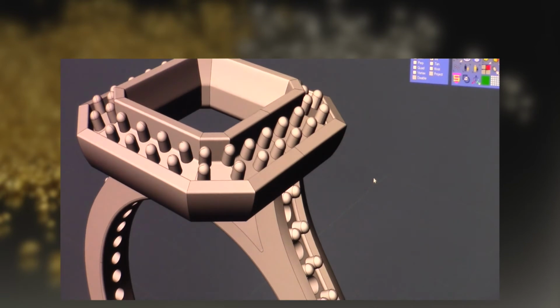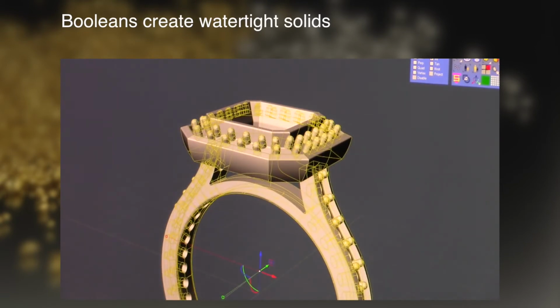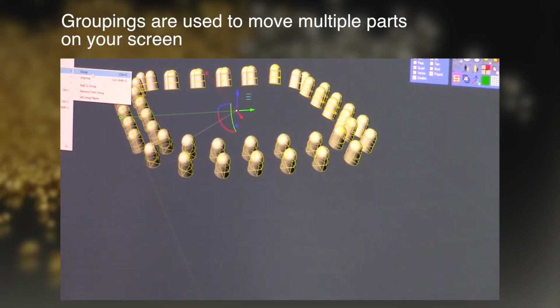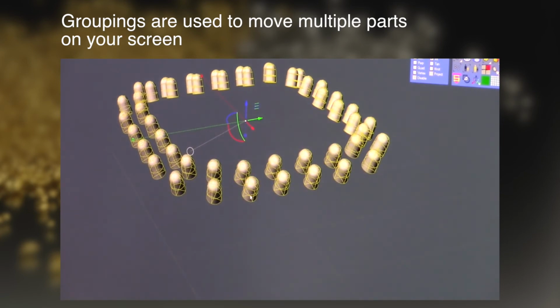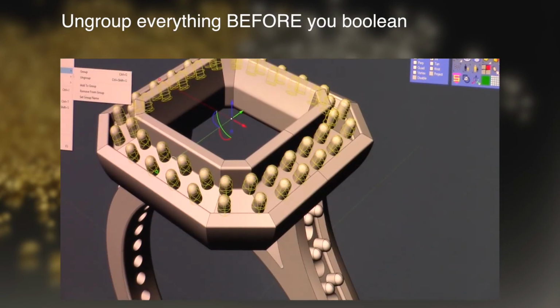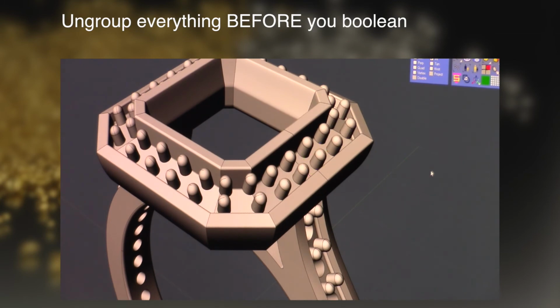In summary, we covered that Booleans create watertight solids, groupings are used to move multiple parts on your screen, and that it is a best practice to ungroup everything before you Boolean it.